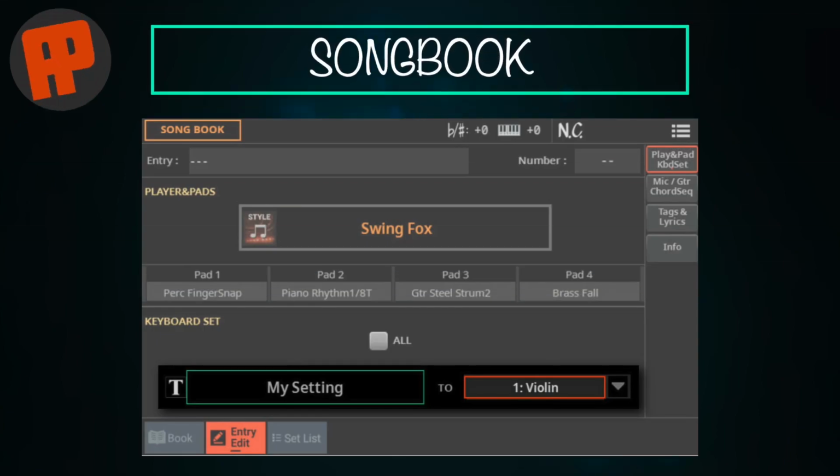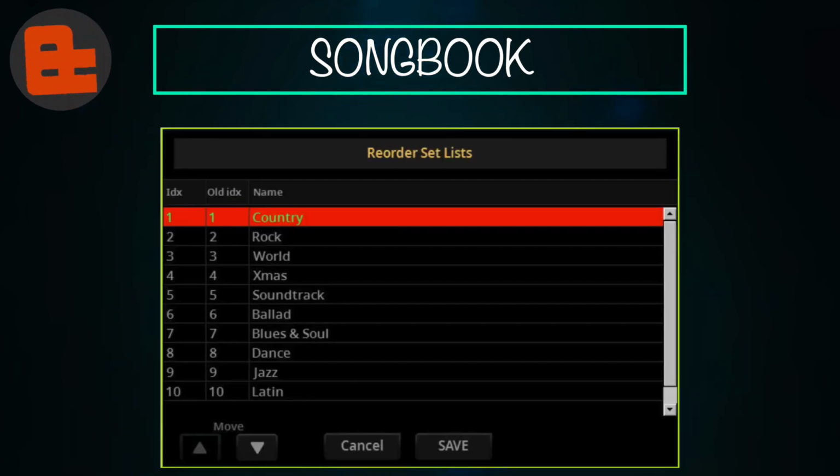Songbook. Choosing a keyboard set target location when saving a songbook entry. When saving a songbook entry, you can now choose a target location for a single keyboard set, even without first having to choose a different keyboard set. Rearranging the set list's order.